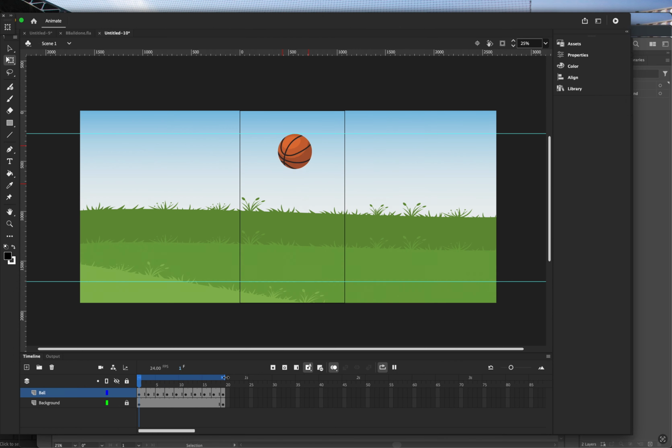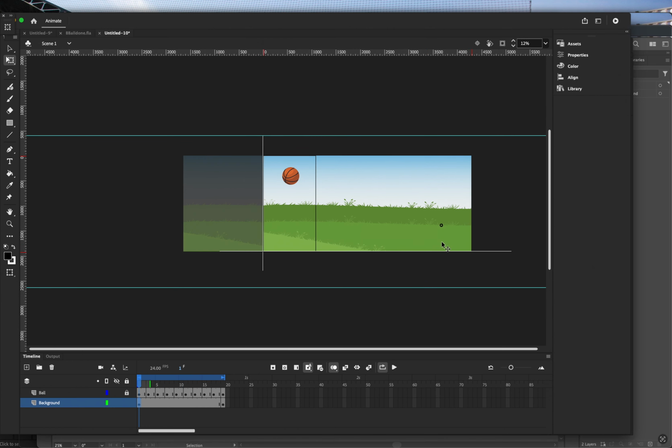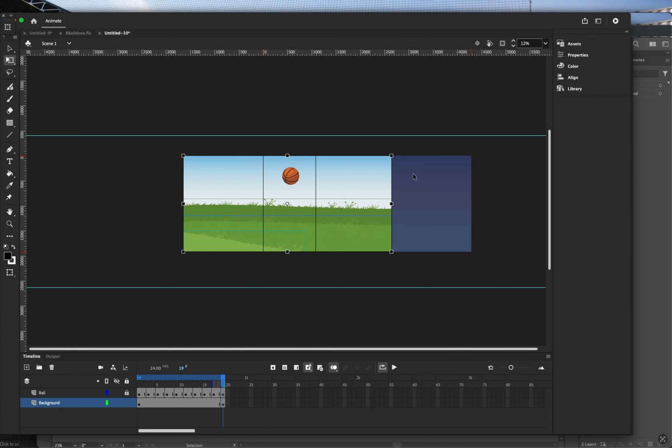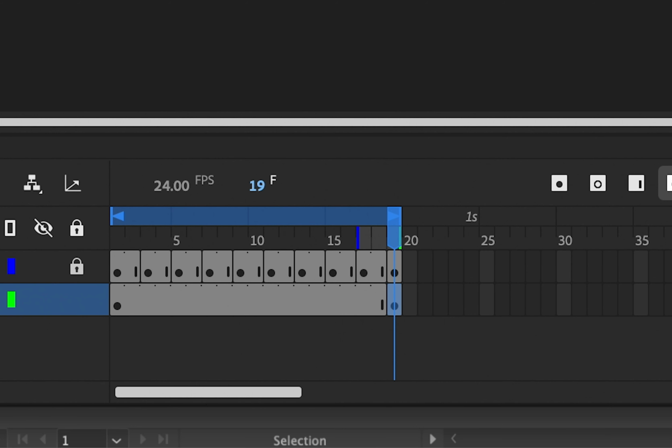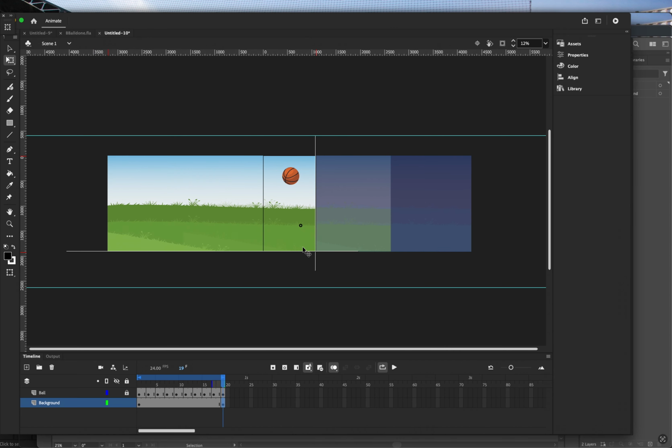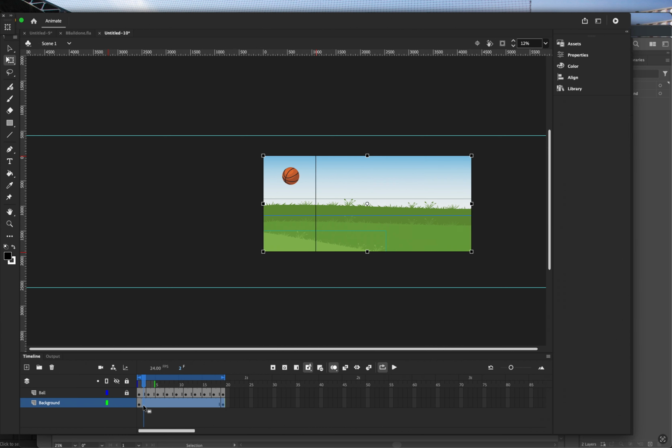Now let's use Animate's tools in order to create a background. So I'm going to take the background and move it all the way over to the right. And then on this last keyframe, I'm going to select it and then move it all the way over to the left. And now, with them both selected in the timeline, I will go to this thing called Classic Tween.